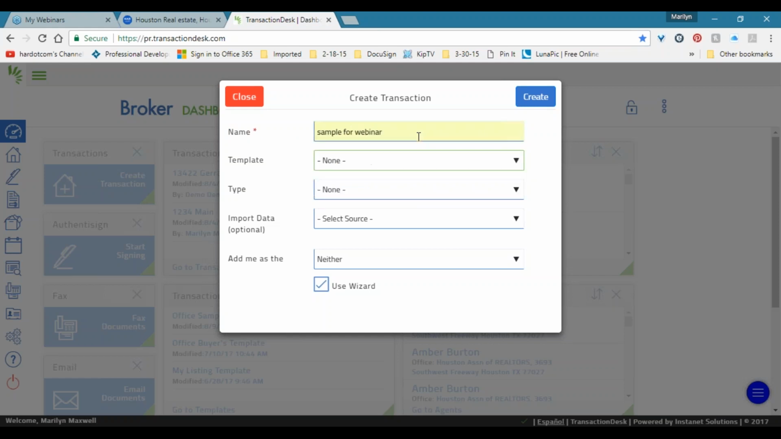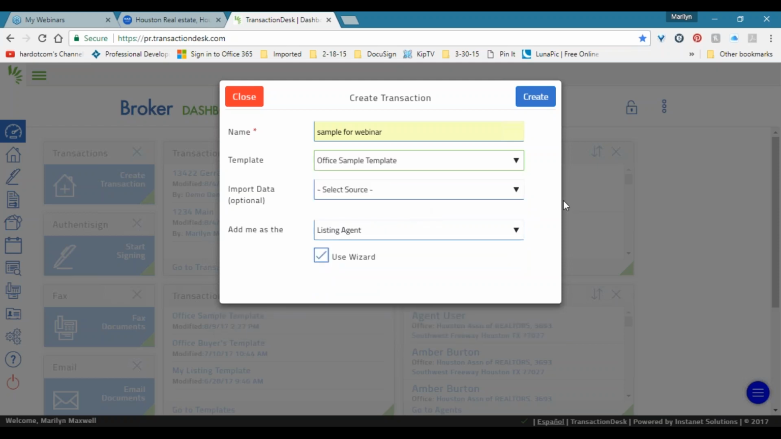And again, not being crazy creative with mine today, I'm just going to call it sample for webinar. And then here is my list of templates. Again, this is what I was trying to talk about earlier. Here's the visual. I don't have the little heads, so I don't have a single person or a multi-person template. That's why I use the word office and my in mine. That's my personal choice for my naming convention, so I can tell easily which ones are the office templates and which ones are my personal ones.